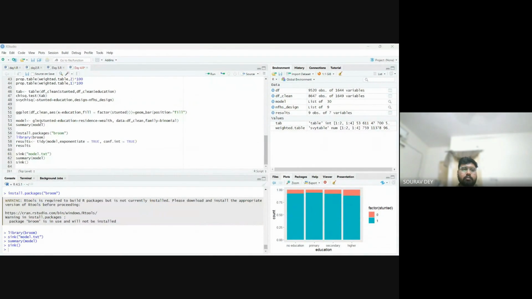In multivariate, what we are doing is using the generalized linear model, GLM, and then we take all the variables. I have taken only three or four variables, but it's up to you, it's up to your research question. You can take multiple variables also. We have to mention the data we are taking from and the family. In our case it is binomial, so it is taking the logistic one.